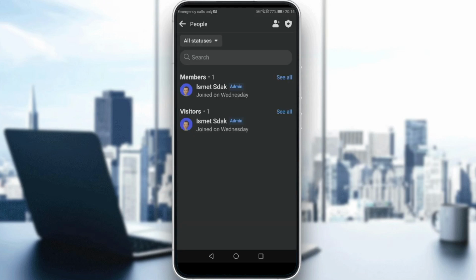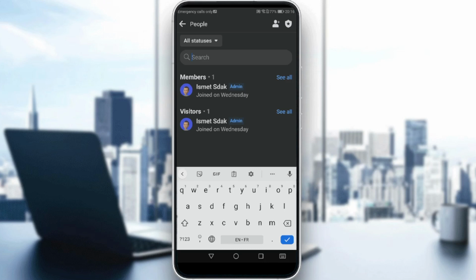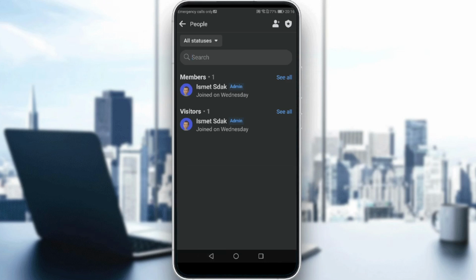For me, I am the only member here, but if you want to ban people from your group or page, you will find them here under people. Of course, if you know them by username, just type their username in search, then click on the user that you want to ban, click ban, and you will be good to go.